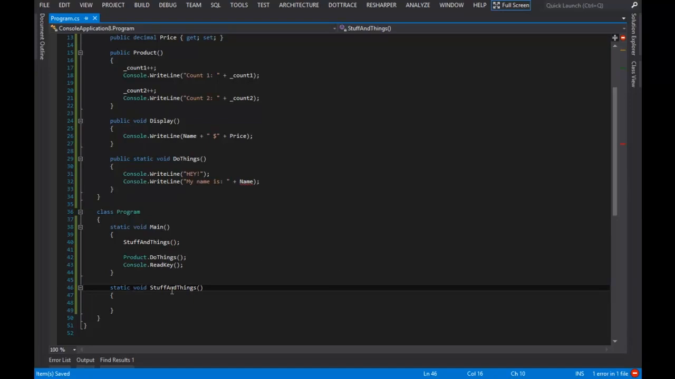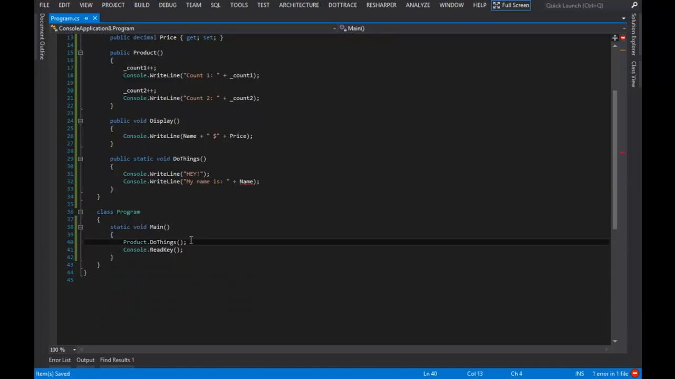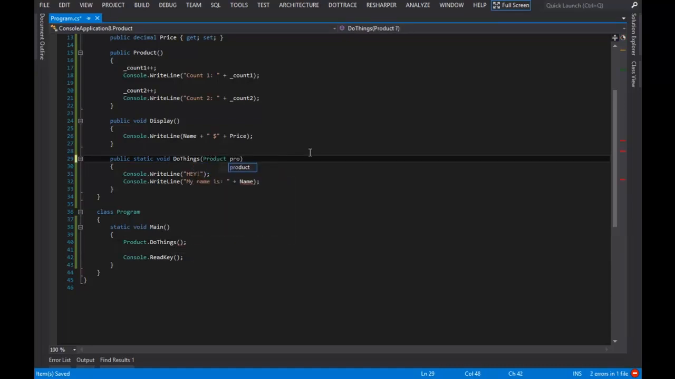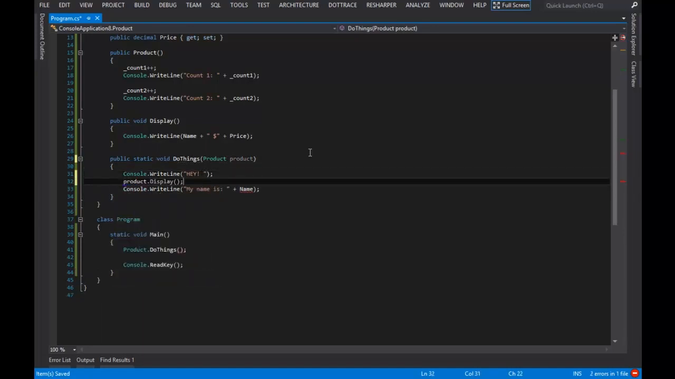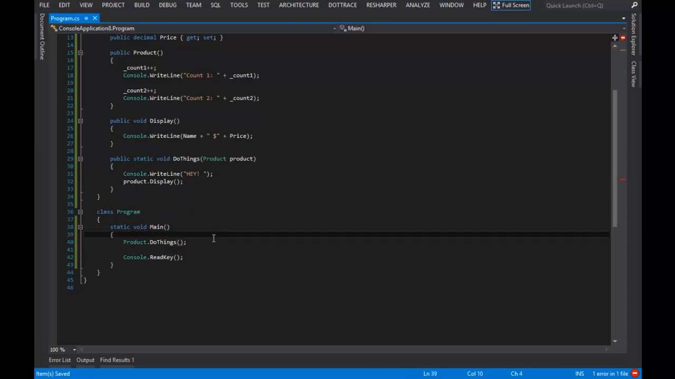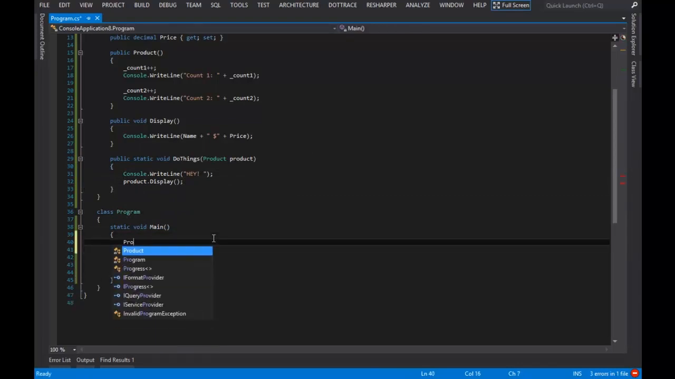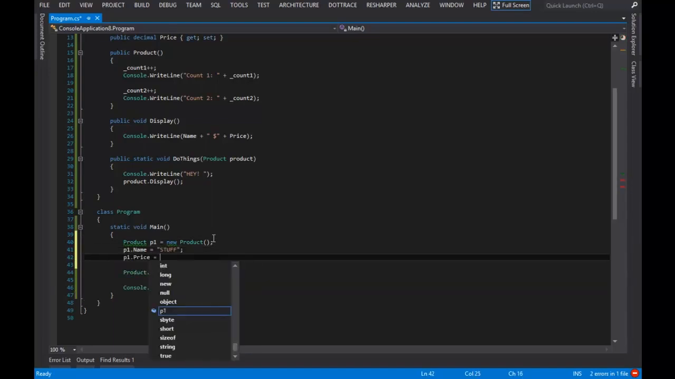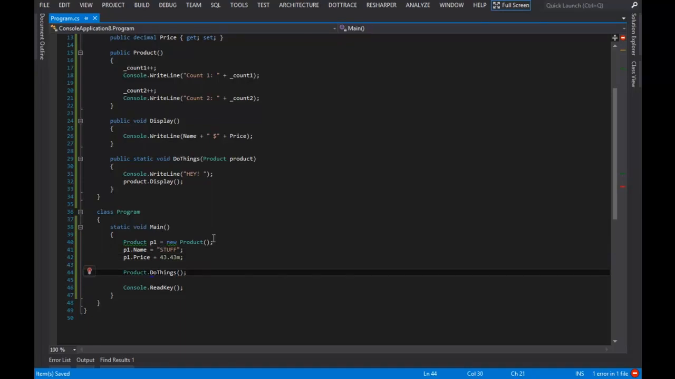Now that doesn't mean that we can't pass something into a static method. For example, I can have doThings take in a product called product, and then I can say product.display, and then I can instantiate a product. And then I can pass it in to doThings.